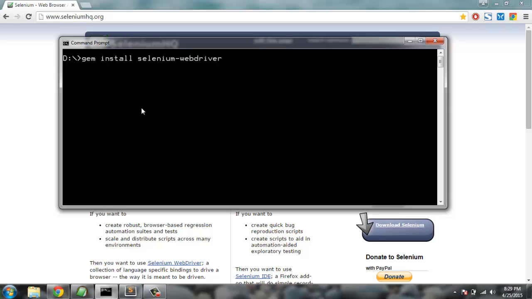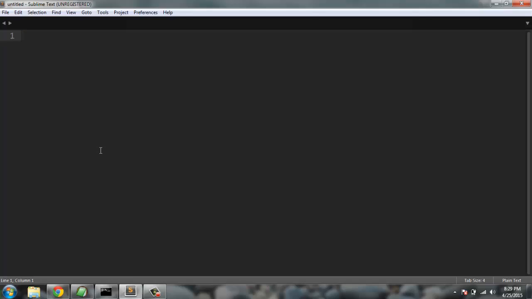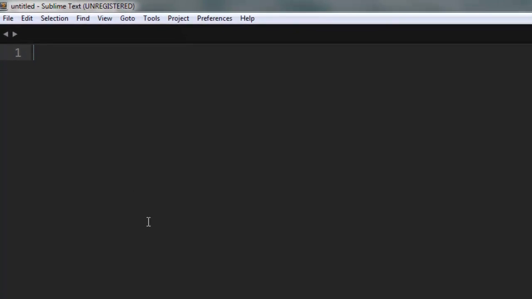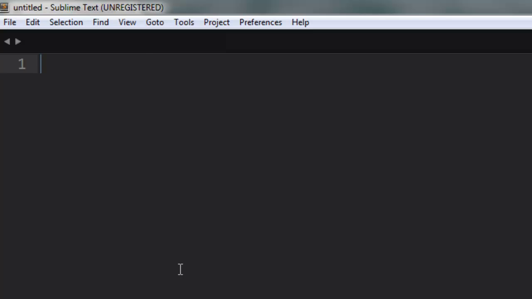On my system it is already installed, so you might want to hit enter after typing gem space install space selenium-webdriver and then hit enter. After that the gem will be installed. After that I want you to write code inside your text editor or IDE.